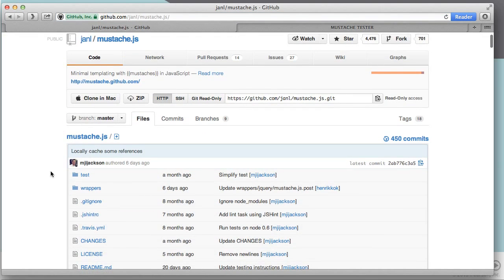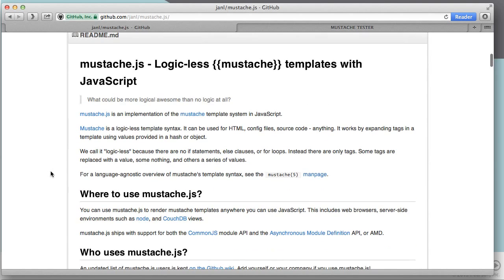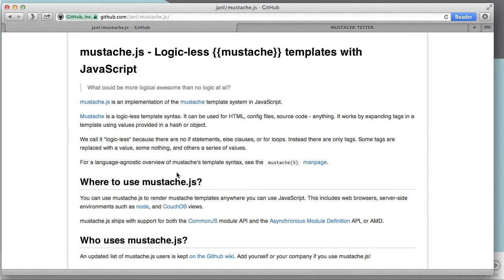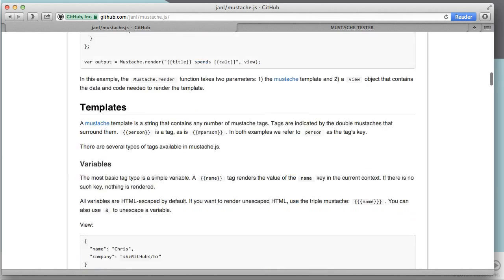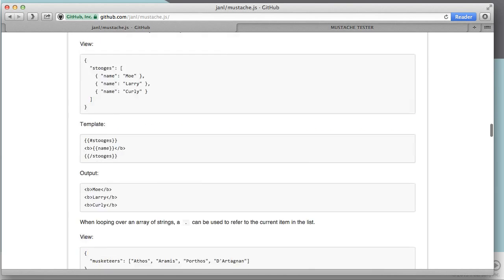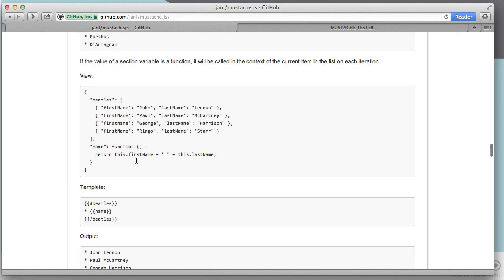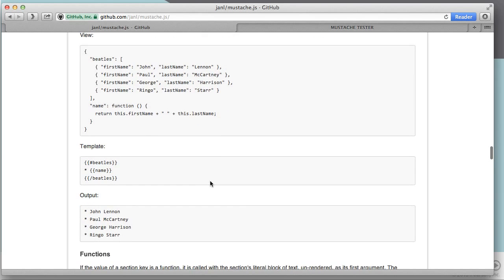on GitHub, and it's definitely a great place to browse through the source code. And also here, they've got a great set of documentation which shows you some examples and how to use the framework with a lot of example data that'll show you the resulting output.